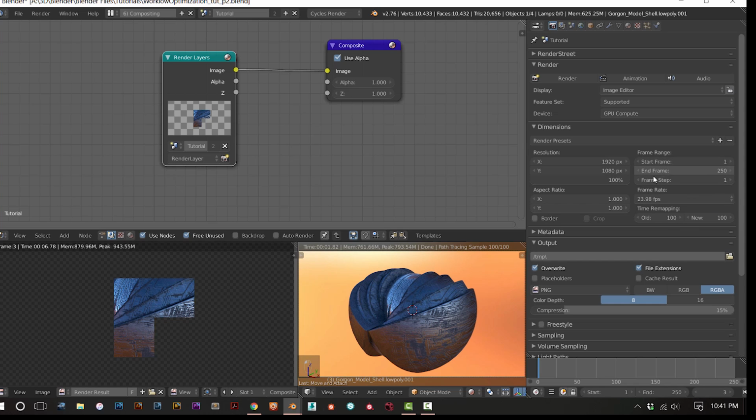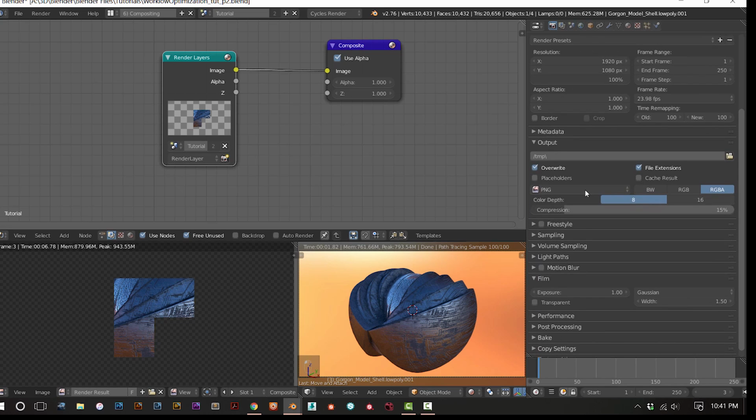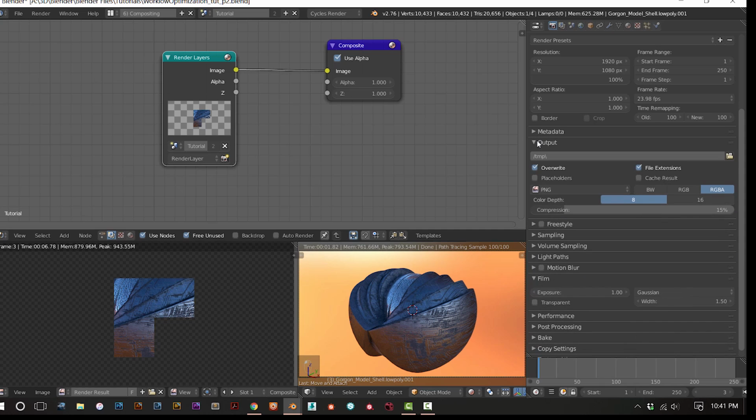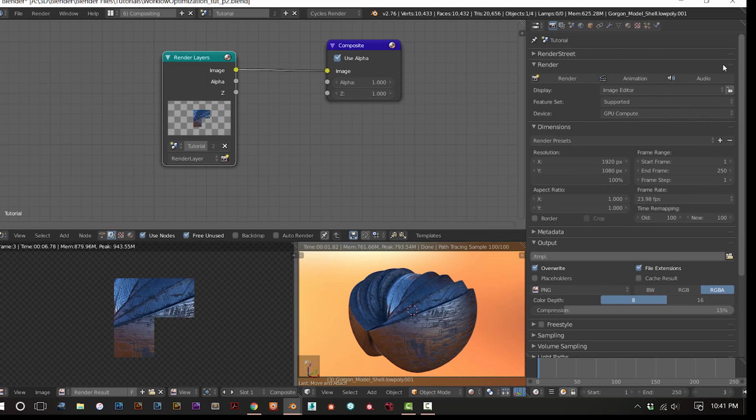This over here, frame range, just tells you how long, if you're doing an animation, to render frames for, where to start, that sort of thing. Metadata, if you want to stamp your images, you can. I don't use it. Output is where your images will get output to.